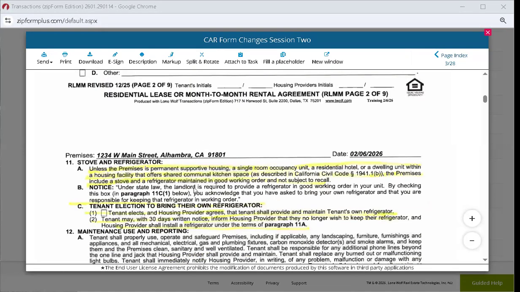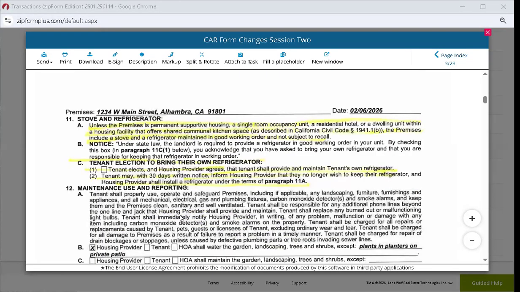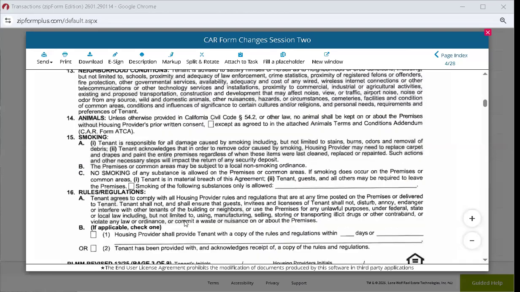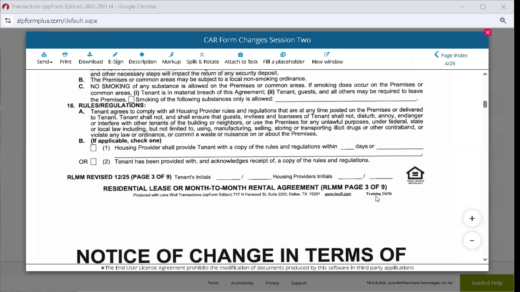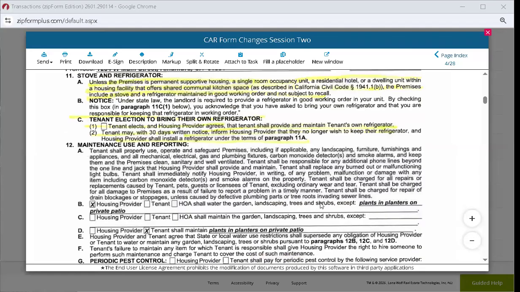Stove and refrigerator: we all know that as of the first of the year, the housing provider needs to provide that stove and refrigerator maintained in good working order and not subject to any recalls. That's under 11A. If you follow along on the pages, this is page 3 of 9, residential lease.